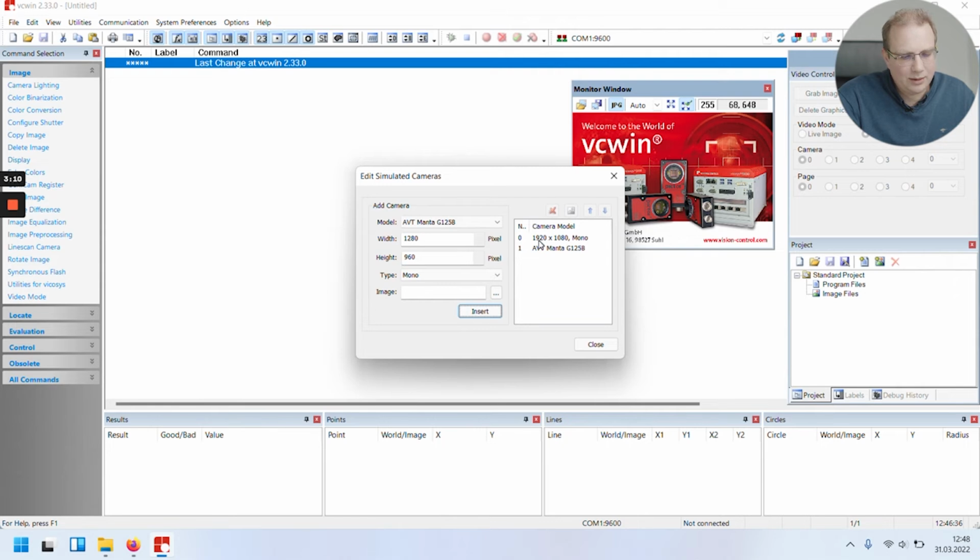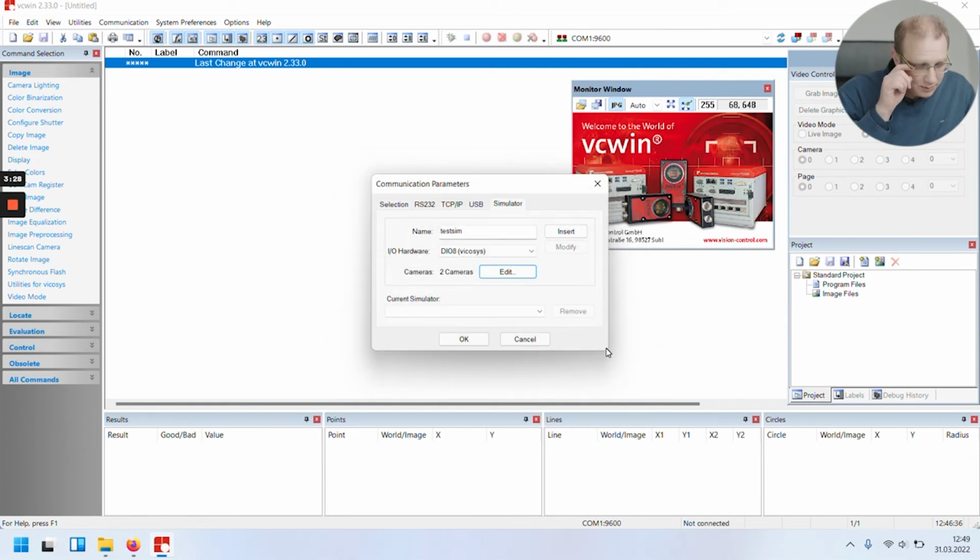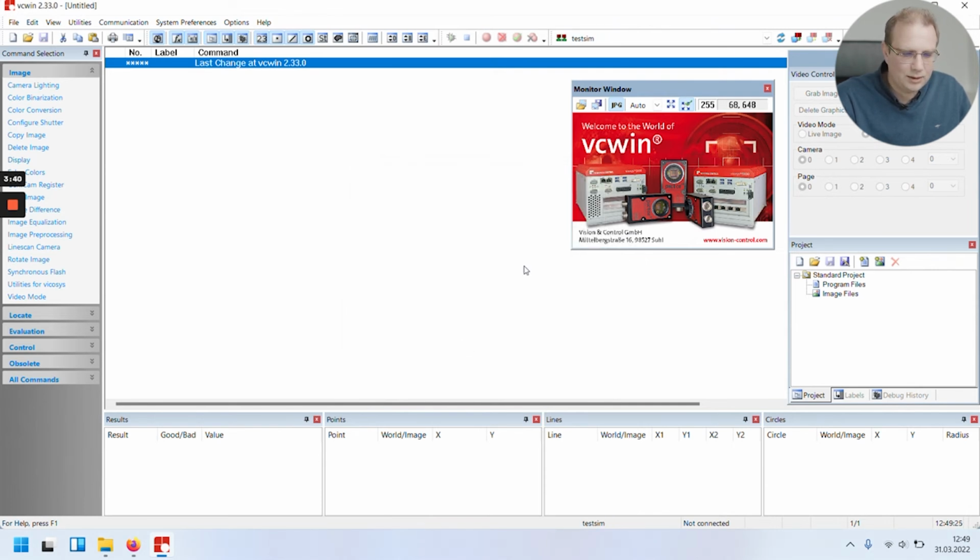So in my example, I have now added 2 cameras, one with a resolution 1920 x 1080 monochrome and another camera of model Manta G125B, which is also a monochrome camera. So I can close this dialog now and insert this freshly configured simulator in our device list. So here it is listed and we can close the dialog and we can see here now that this test sim, which I just configured, is now listed in our available device list. If I select it, I'm able to connect it.